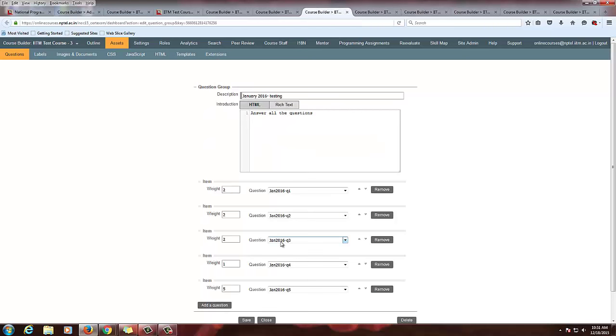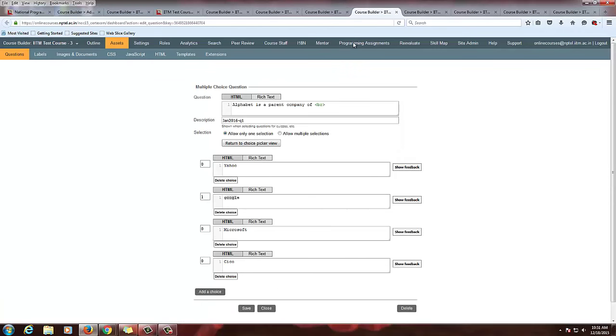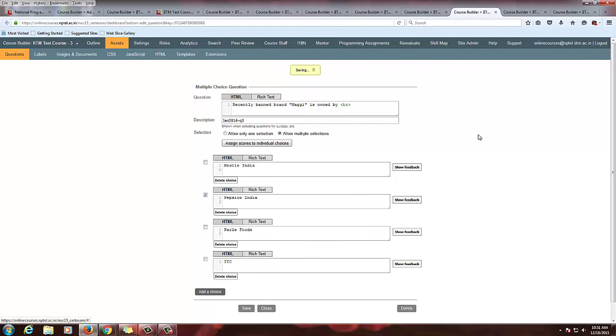In the question groups, I have given marks differently. I just want 1 mark for question 1, and for the second question I want 2 marks. If you want 5 marks or 6 marks, everything you have to give only in the question group. Now I have given all the answers here and created the questions and question groups.